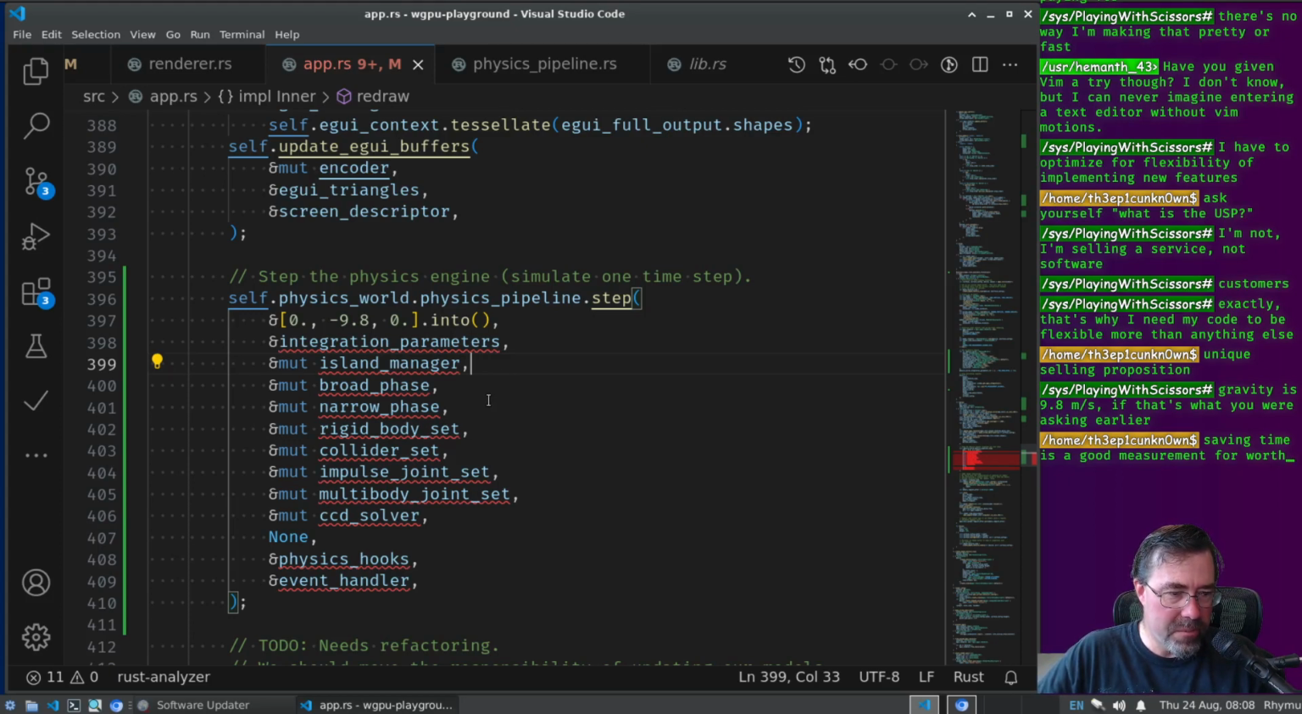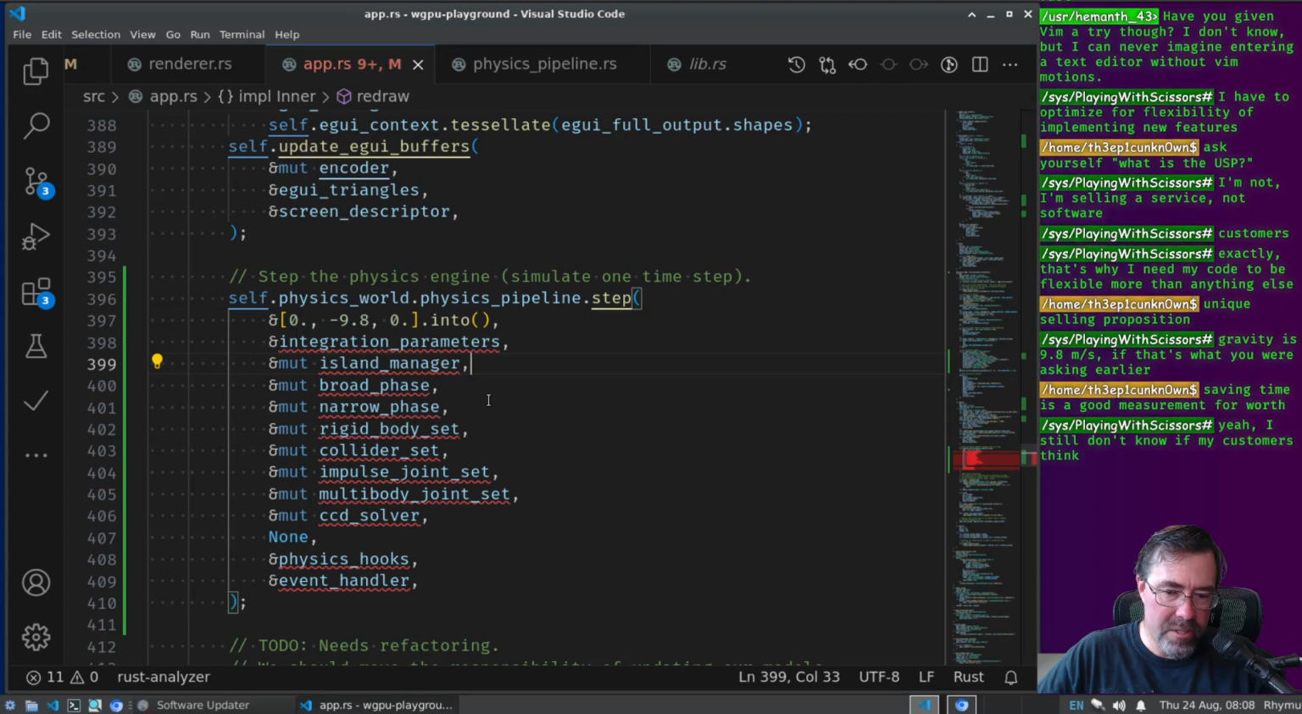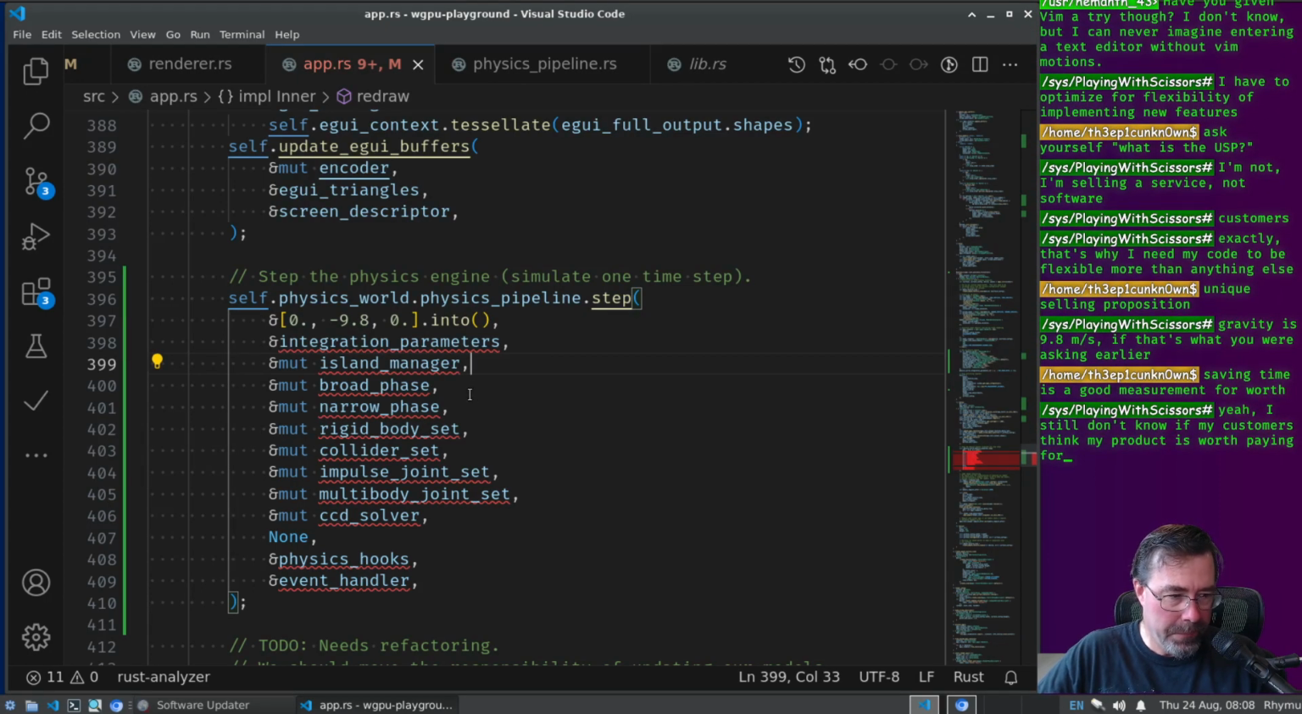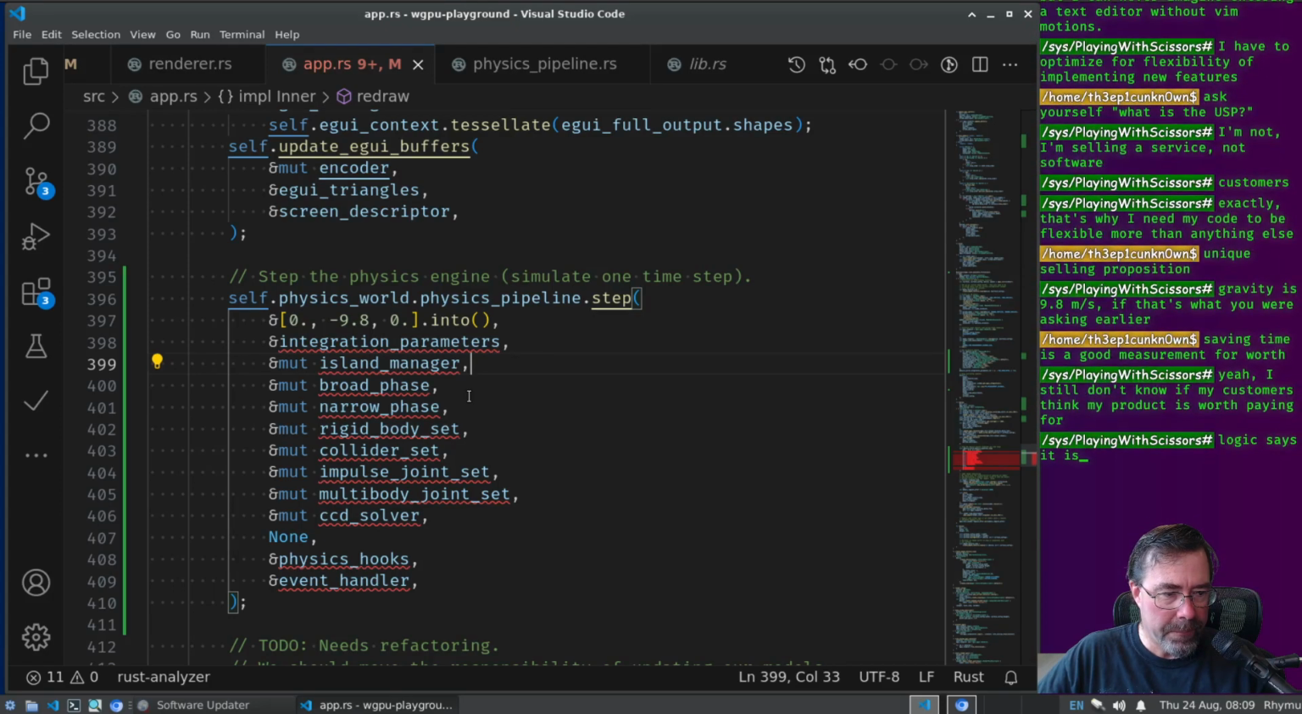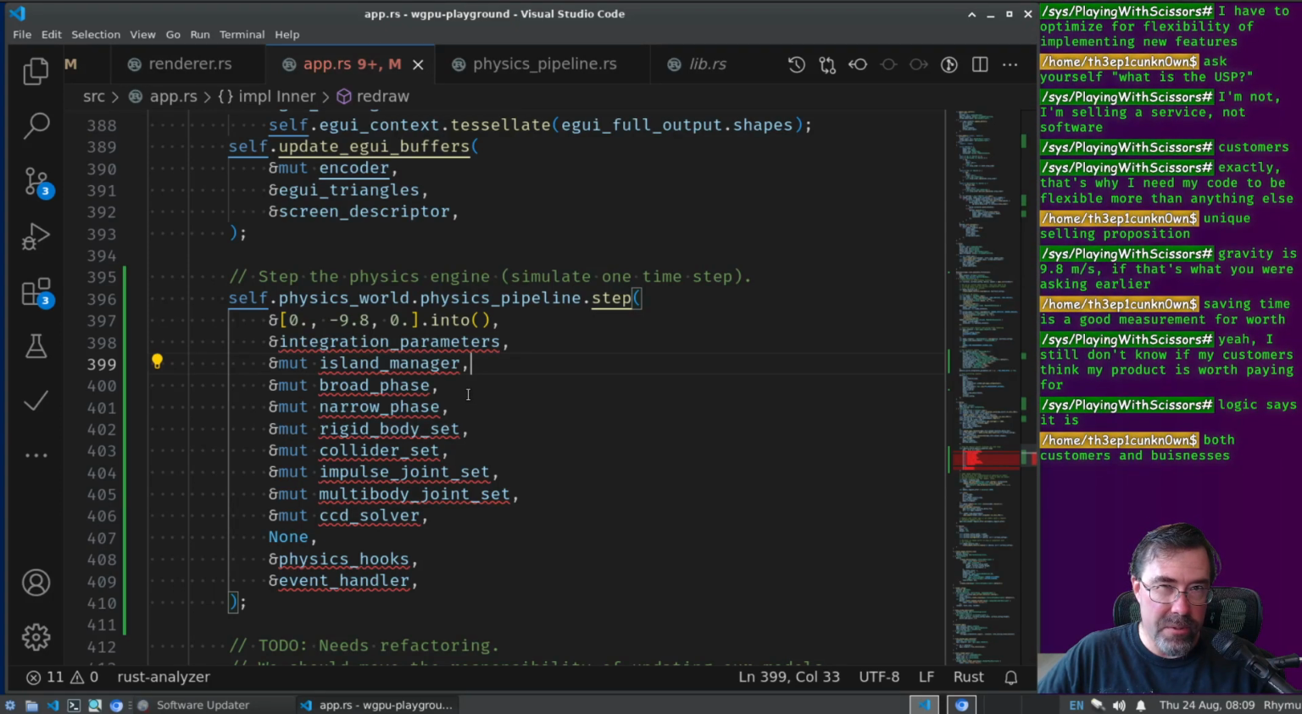Saving time is a good measurement for worth. For a customer, if it saves them time, yeah. If you don't know if your customers think your product is worth paying for, you should ask. That's what most big companies do. They sample their customers and ask them, hey, is this worth paying for? But if you can't sample your customers, then I don't know. What does a small business startup do? They ask their friends first and say, hey, if you were my customer, would this be worth paying for?